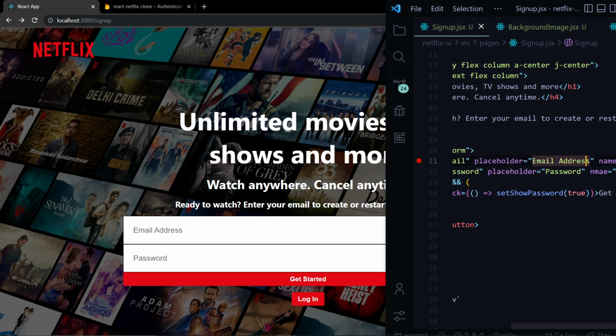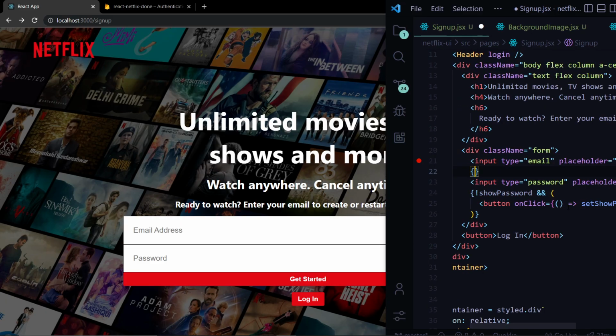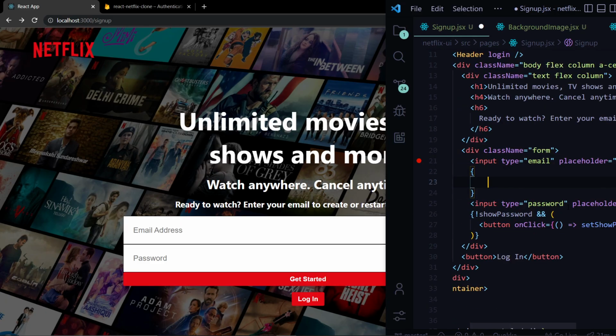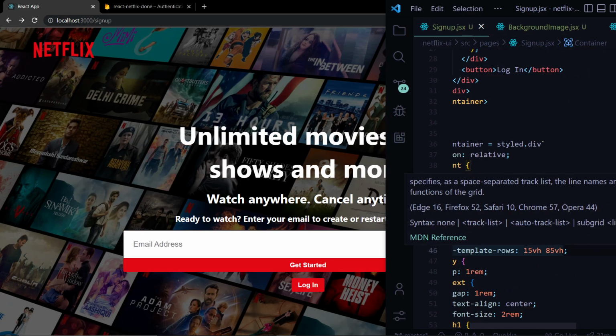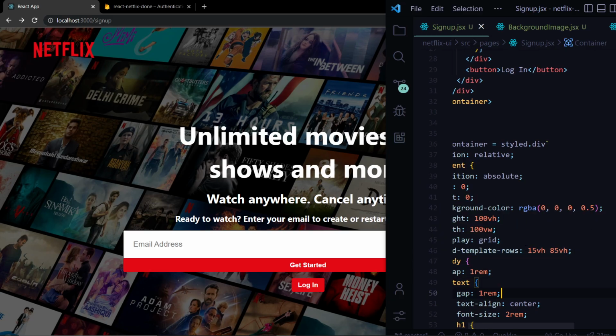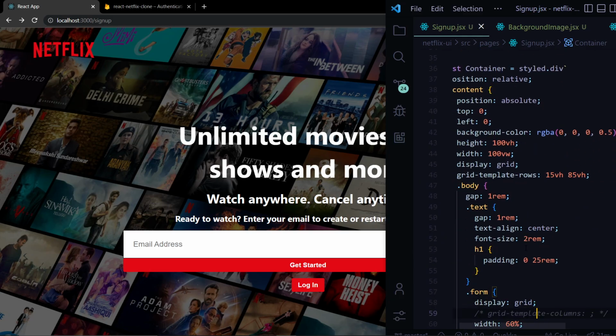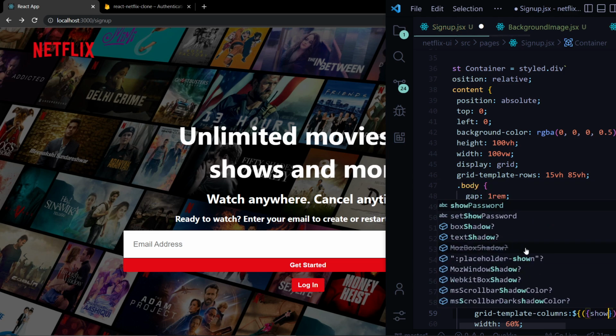Now inside of here, this is name, what should be done here? If showPassword is true, then only we want to show this input. That's it. Now let's set up our grid at the end. So inside the form, uncomment this. So grid template columns would be showPassword.